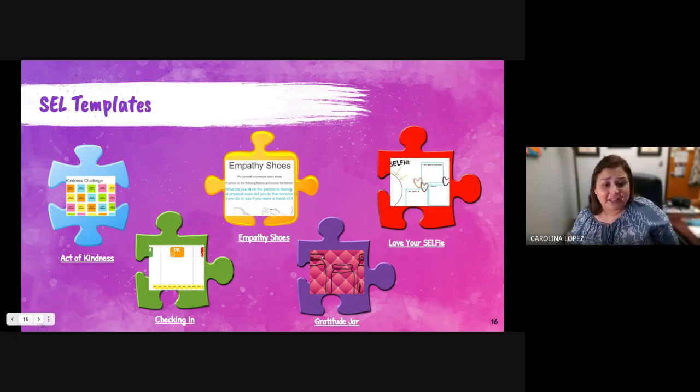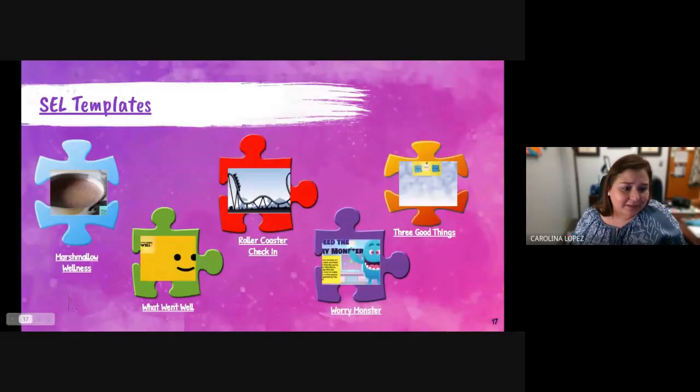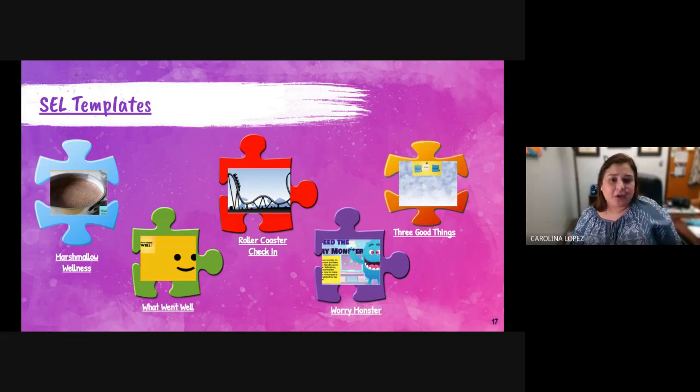And so you have a link to each of these templates there for you to make your own copy and use in your classroom. On the next slide, we have additional templates, and we've got the marshmallow wellness. The students write a little note on the marshmallow and add it to their drink. What the note says is going to be completely up to the direction from the teacher, or even just a reflection. What went well?